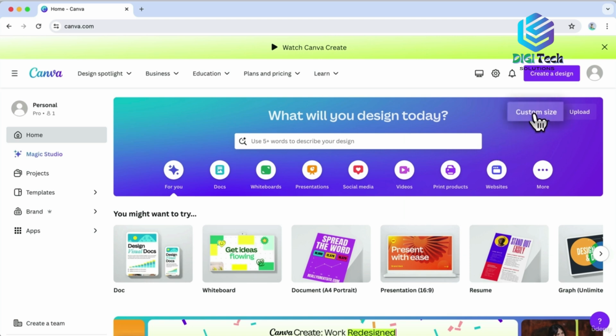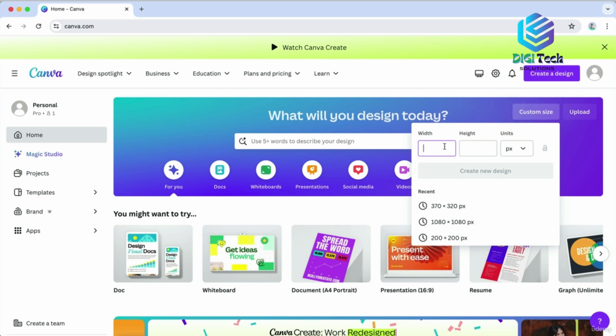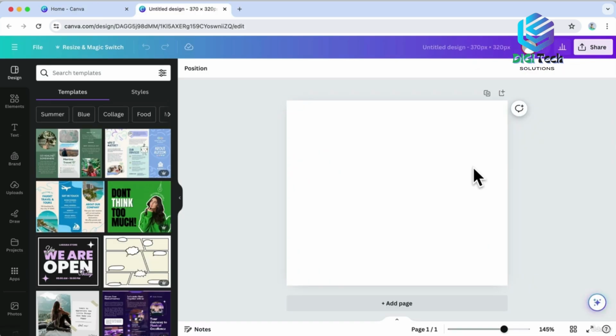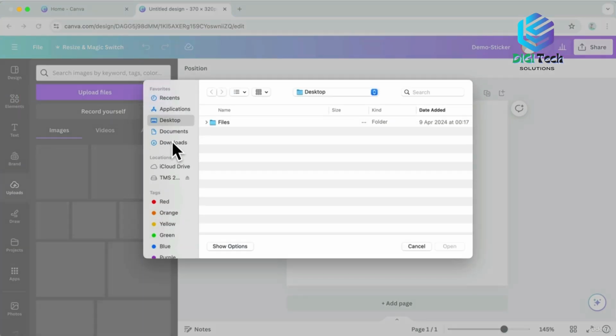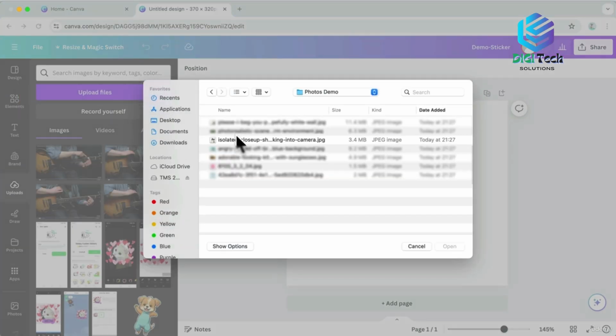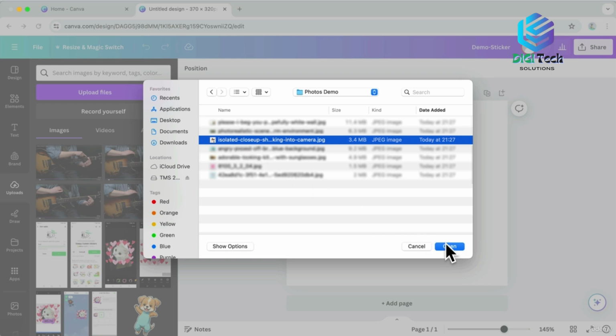So in Canva, we're going to create a custom size. We're going to choose 370 pixels by 320 pixels, which is the size we need to create stickers in Line. So let's click on Create New Design. And now we have our blank design. I'm just going to click up here to rename this. Now let's click on Uploads and upload our image. I did get this image from freepik.com. However, you can add your own image, for example, an image of your pet. So let's upload this image now.